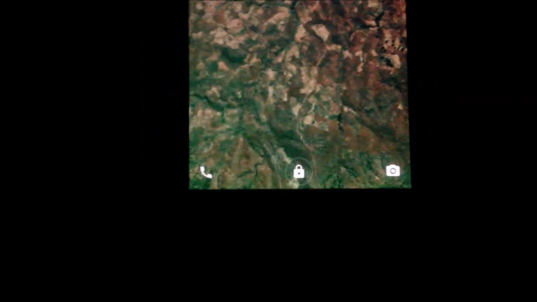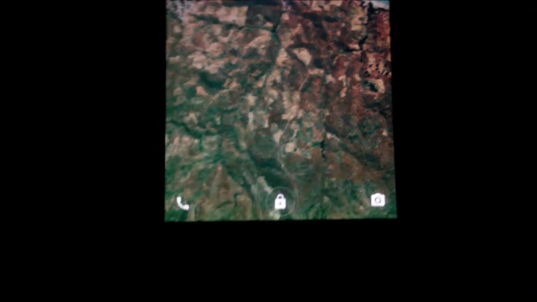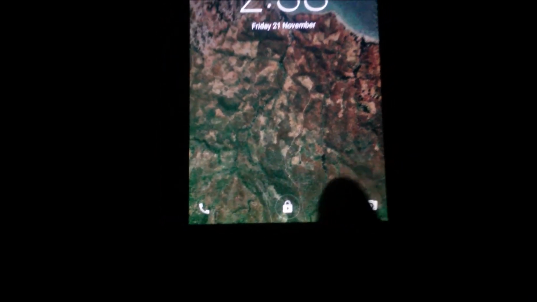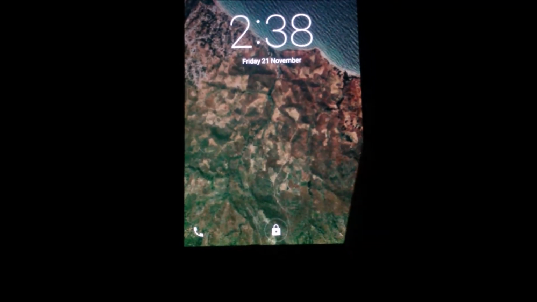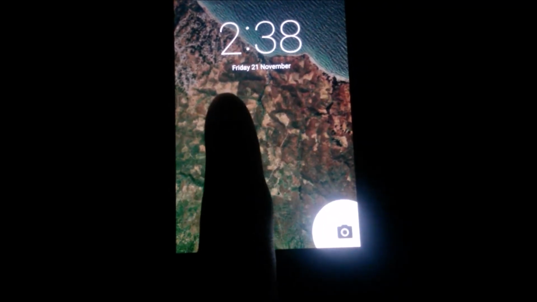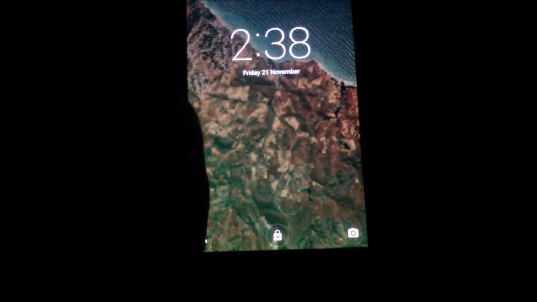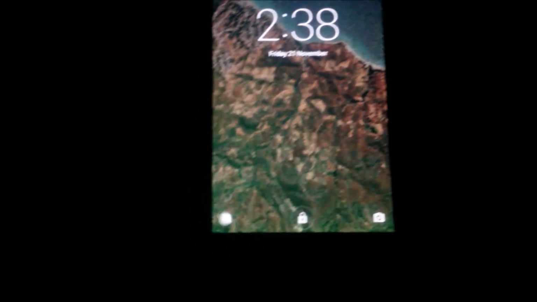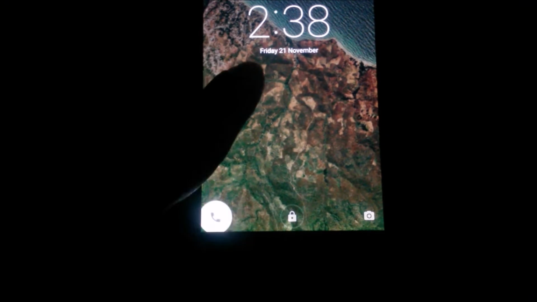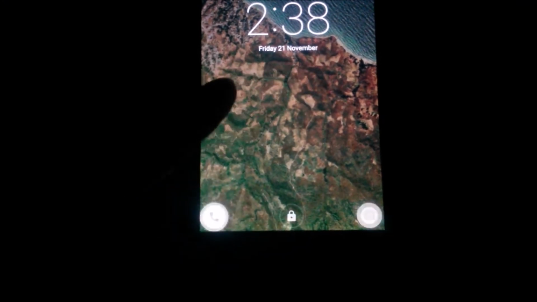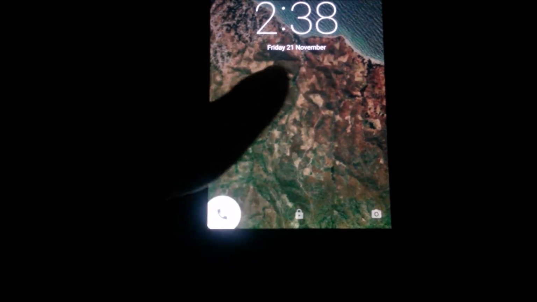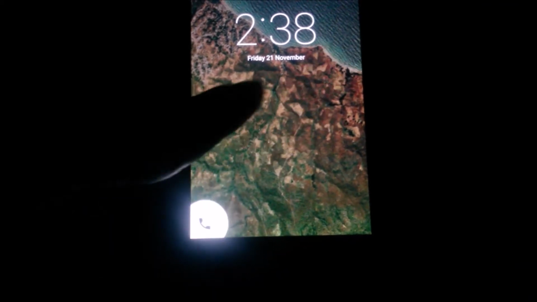And as you can see over here on Android Lollipop, you've got your unlock. It's swipe up to unlock, and if you swipe from the right hand side to the left hand side, you will open your camera, and if you go left to right, you'll open your dialer. And it's really cool. The animation is like a ball of light growing as you swipe your finger.